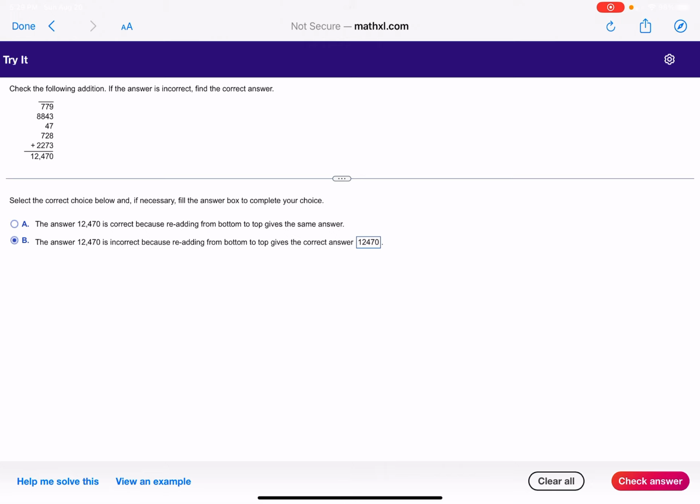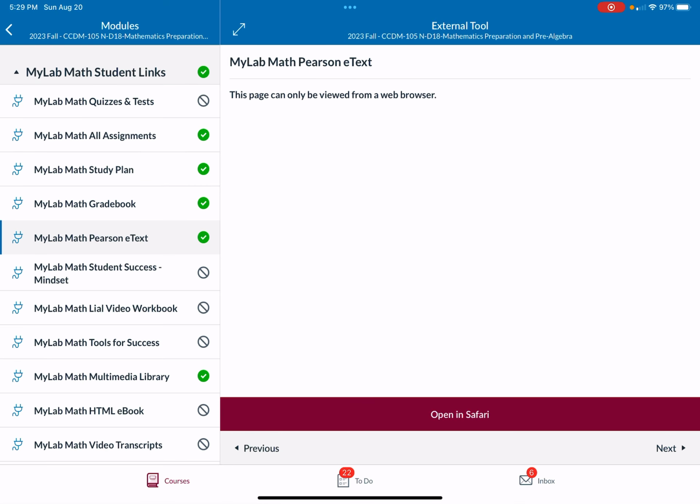The main thing that I want to point out is that when you get the answer right, this check answer box down at the bottom will switch to similar problem. And so you can do several examples of this if you need extra practice. All right, I didn't want to do that. All right, let's get back in the textbook.